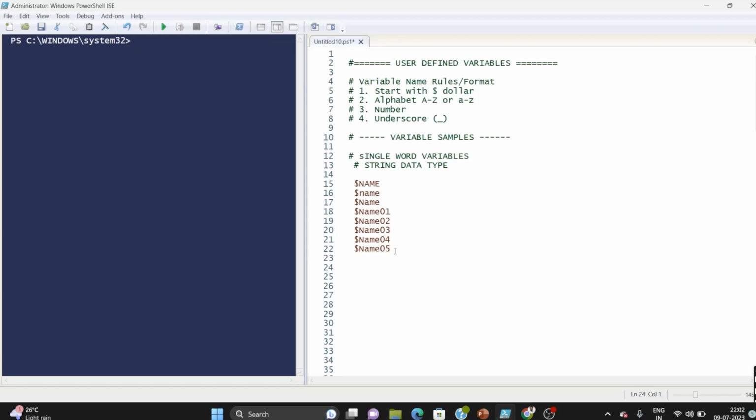So these are storing only string data types, and if you want to store number data types, how can you store that? For example, you are going to store the age of a person. For that you have to create a variable. So what variable can you create?